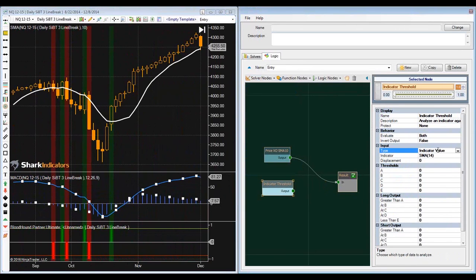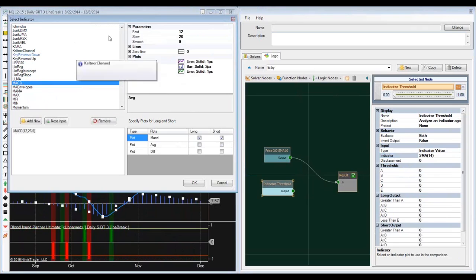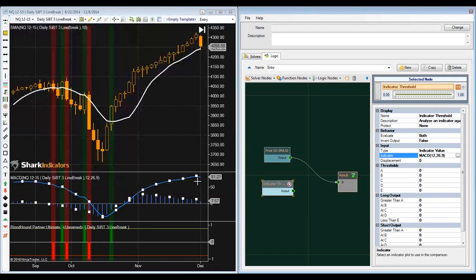We're going to change this indicator to the MACD. I'll leave this on the MACD. And we will give this 20. Now these threshold values must be in descending order. So if you have a negative value, it must be at the bottom.